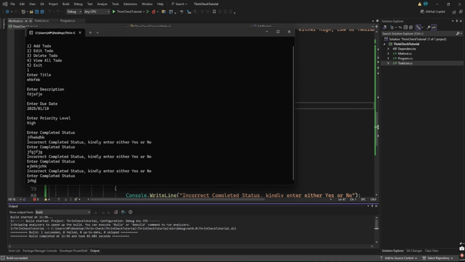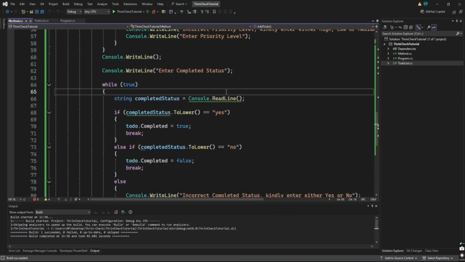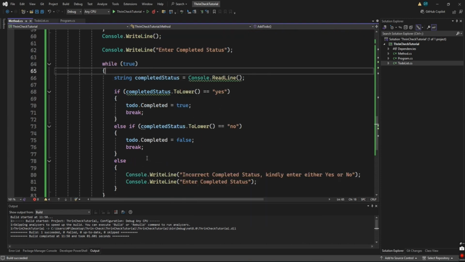So you can see we keep giving them the opportunity to enter a new value. But if we put it outside the while loop, once this runs like this, it will just run into an infinite loop because there's no other place they can input a new value.